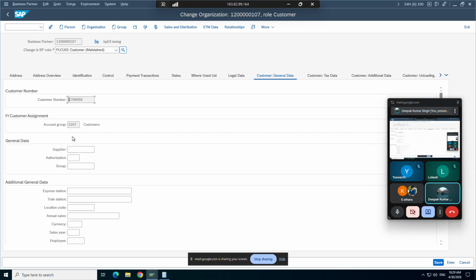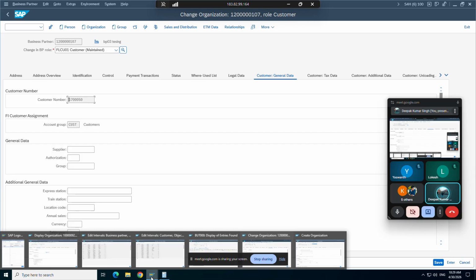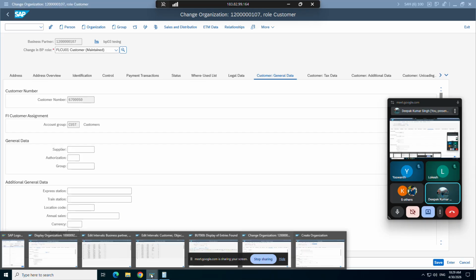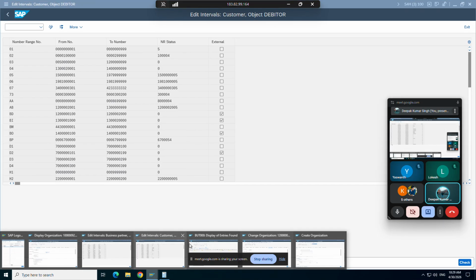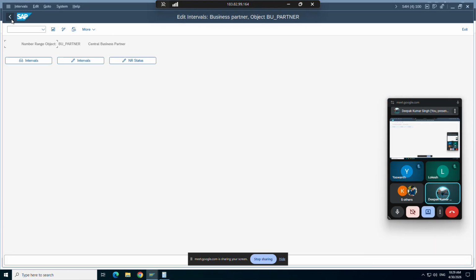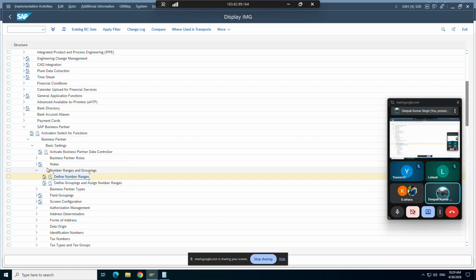Clear? Understood this concept? Okay, now let's do one thing. As of now, for my BP also, I have not given any number. Let's not change this BP grouping. Let's play around with some other BP, because we will be using this for our day-to-day transactions and for other config and training purposes. So we'll not play around with that one. We'll change some other thing.